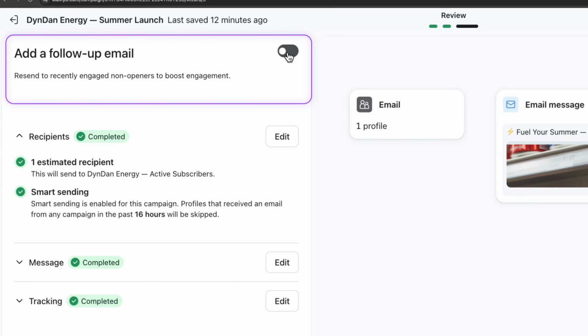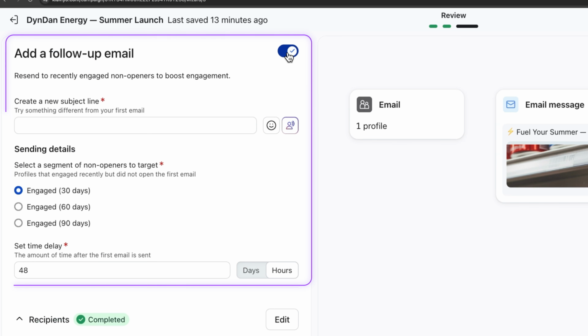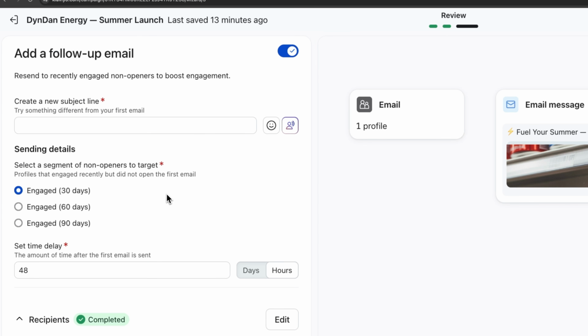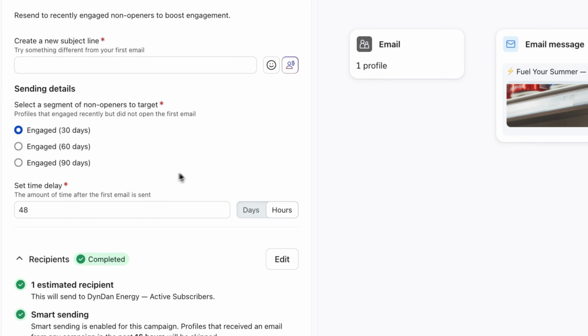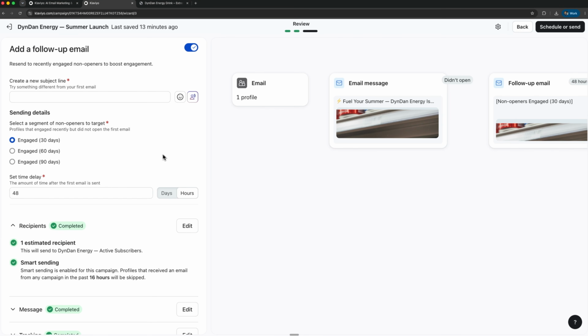There is also a follow-up email option. This can automatically send another message to people who did not open the first campaign. So, if someone misses the first email, Klaviyo can help us reach them again, without building a second campaign manually. Folks, we can adjust the follow-up details, choose the timing, and decide when the second message should go out.